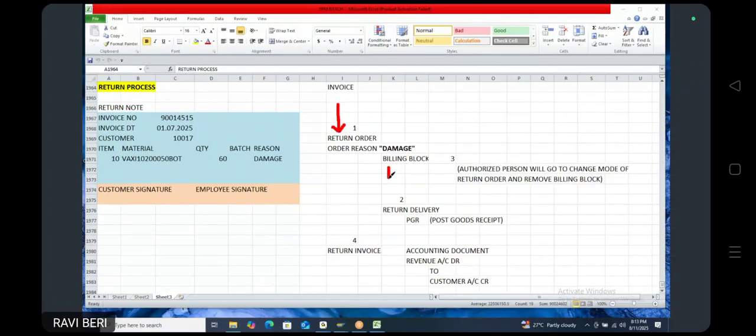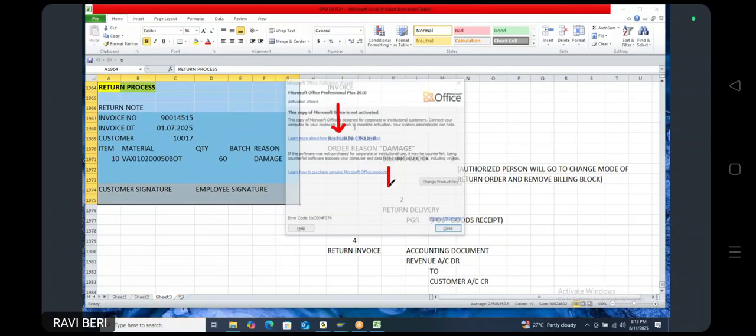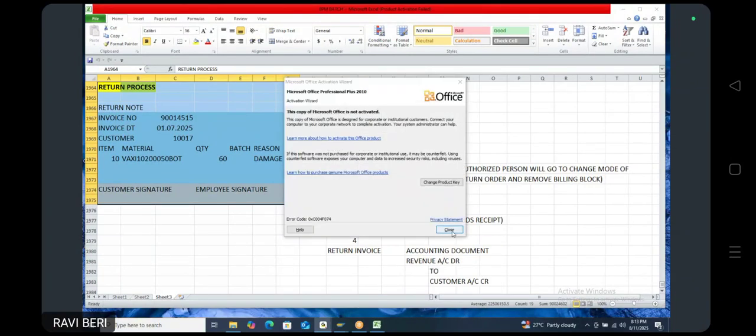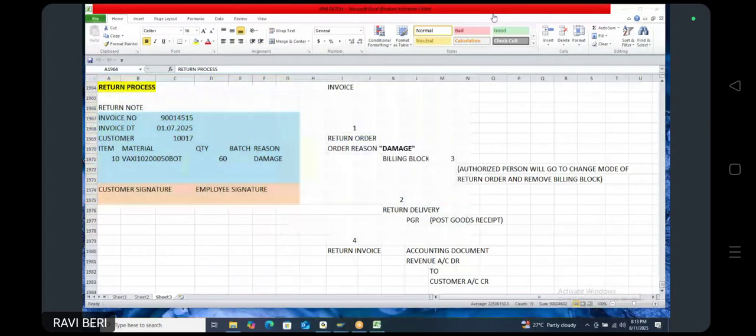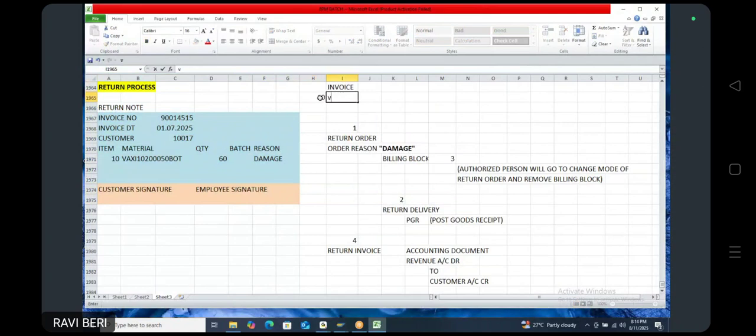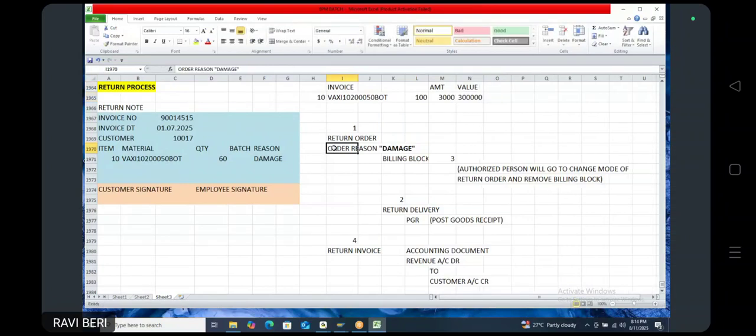Then return delivery. Suppose item 10 is a vaccine material. What is our material? 10200050 BOT, quantity 100, amount 3000, value 3 lakhs, for example. Now the customer returns 60 quantity.